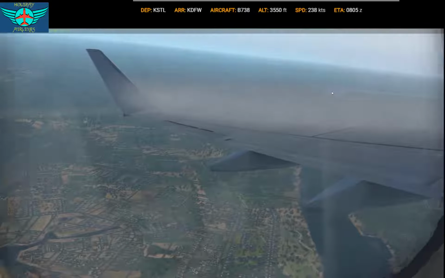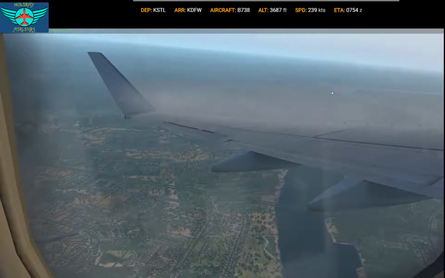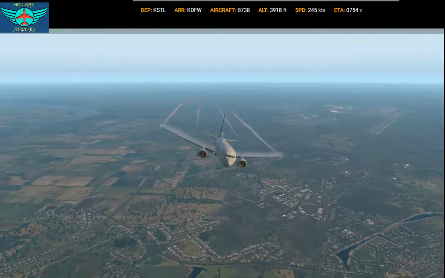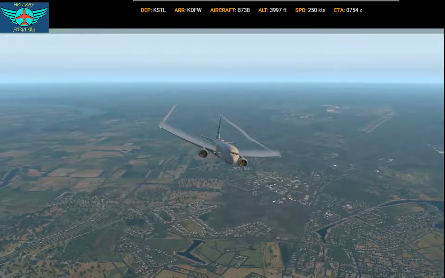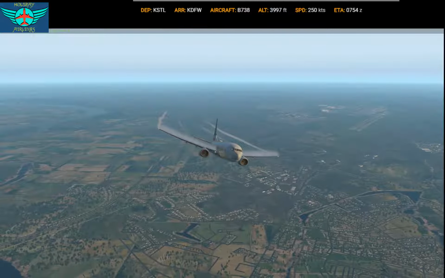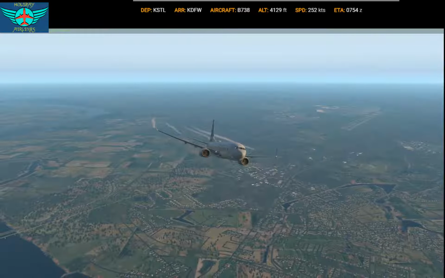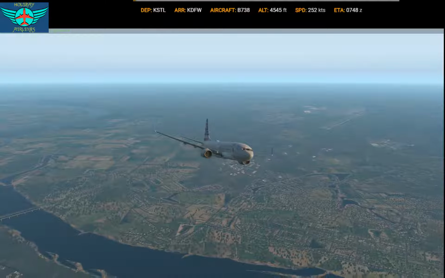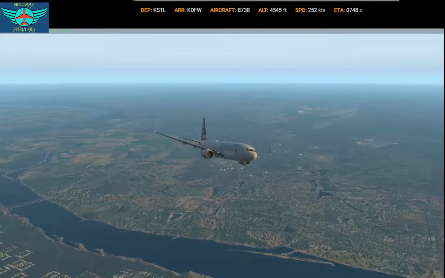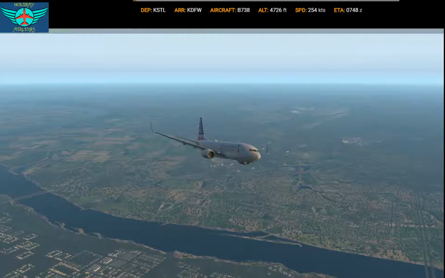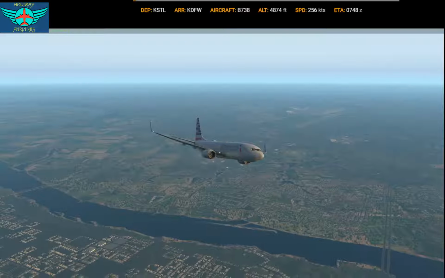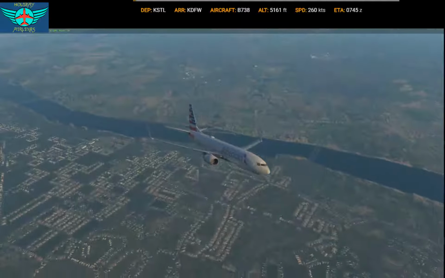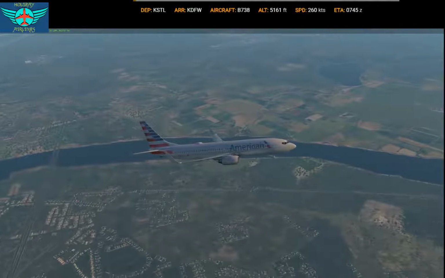Let's take a look outside. We are running the newest X-Plane 11.3 beta. That's the new particle effects you're seeing there. I think they overdo it a little bit. We shouldn't have had that much vapor coming off the wing right there. I don't know if it's using the weather data to make those decisions. We'll see. As we continue to fly, we'll see how that looks.